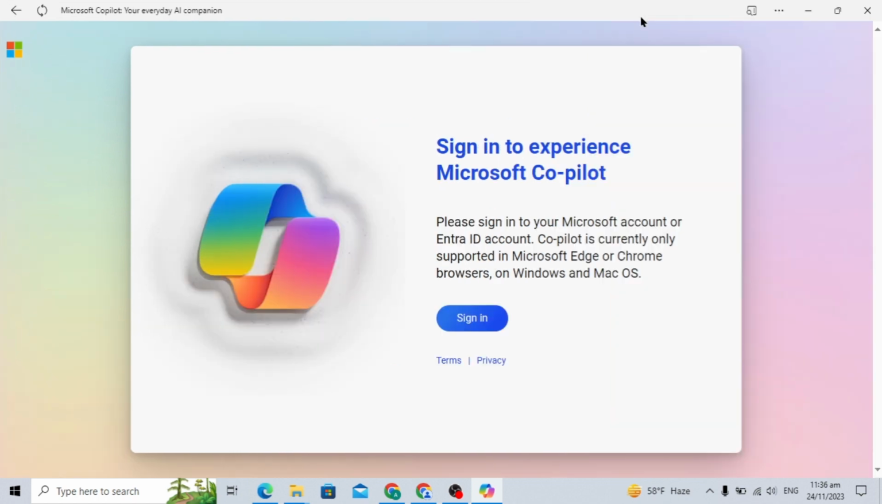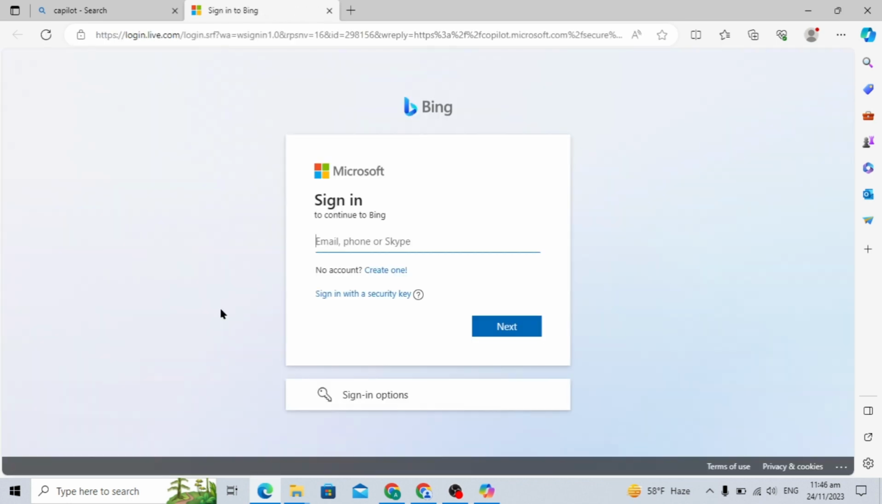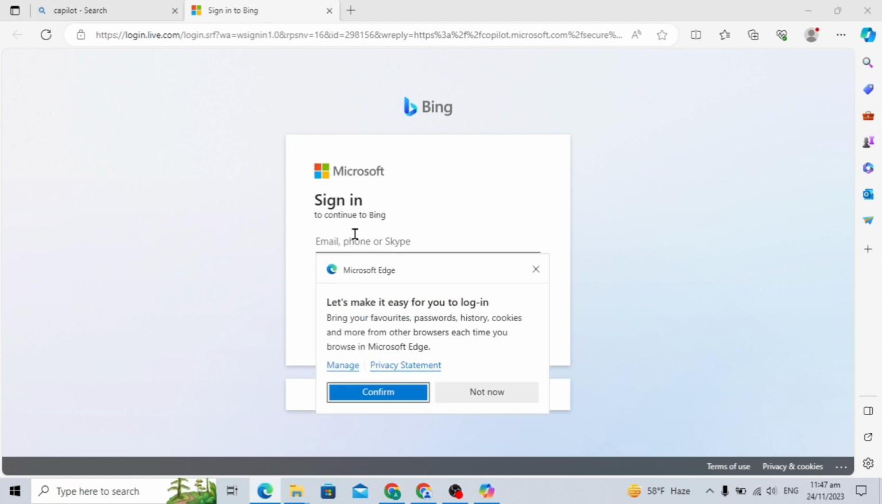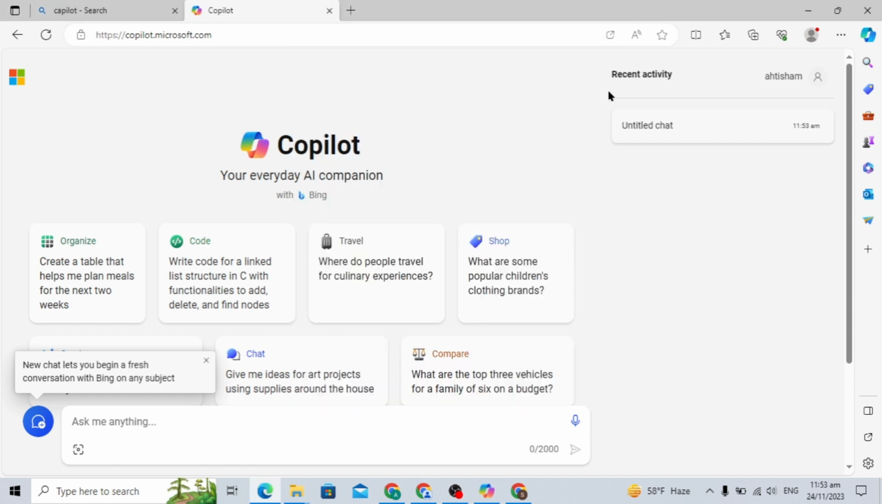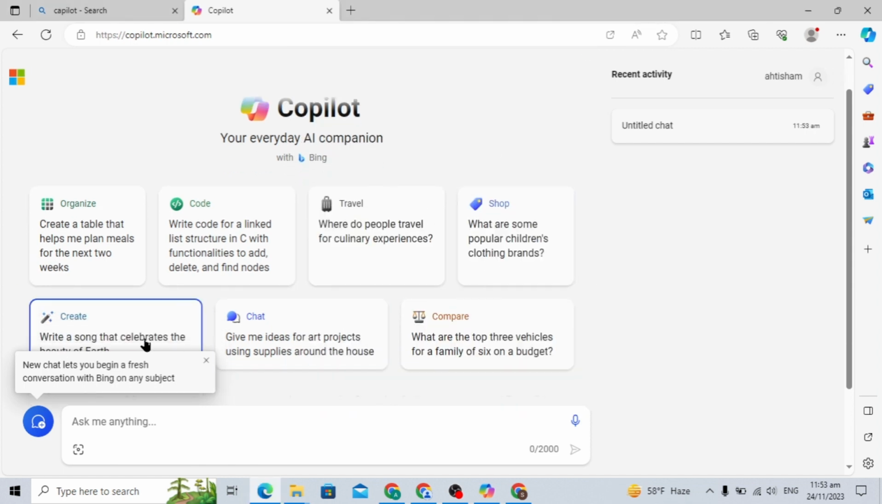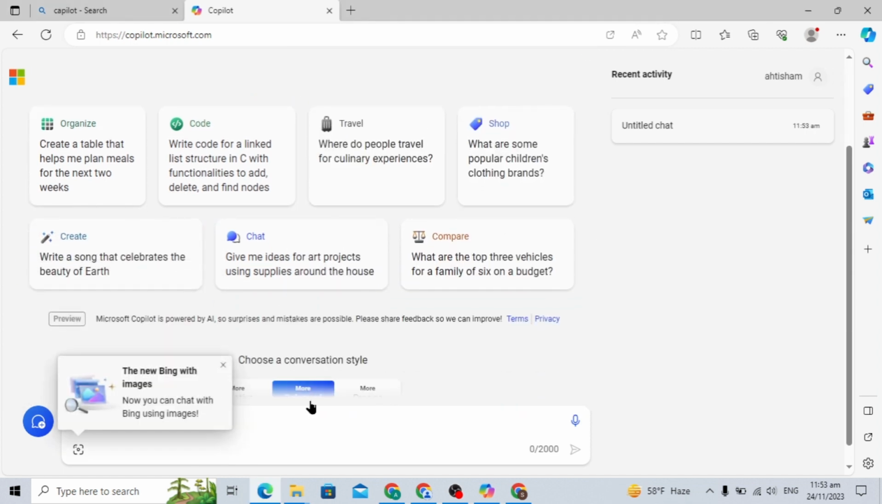After this, you can sign in to your Microsoft account by clicking on this sign in option. You can just enter your email, and if you don't have an account, you can click on this create one option. After you sign in to your account, the new dashboard opens, and here our Copilot has successfully signed in.